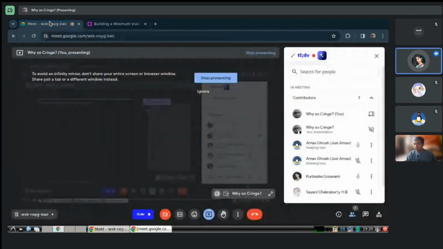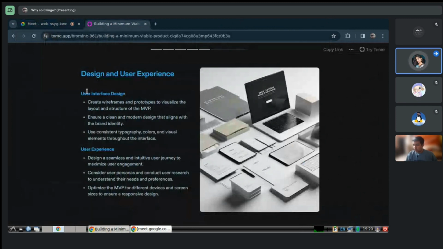I hope you got it. So how are we going to build it? Like through HTML and CSS? It depends on what kind of MVP you are building.